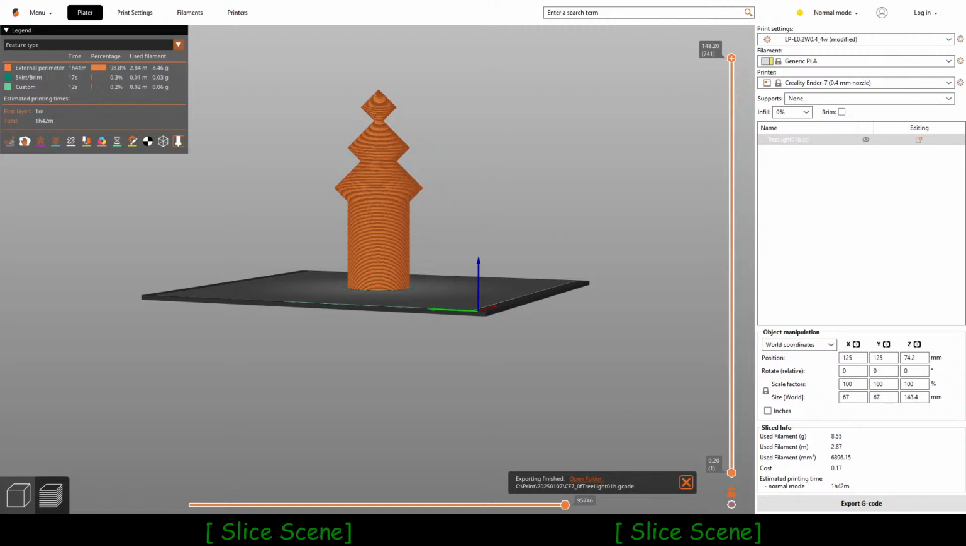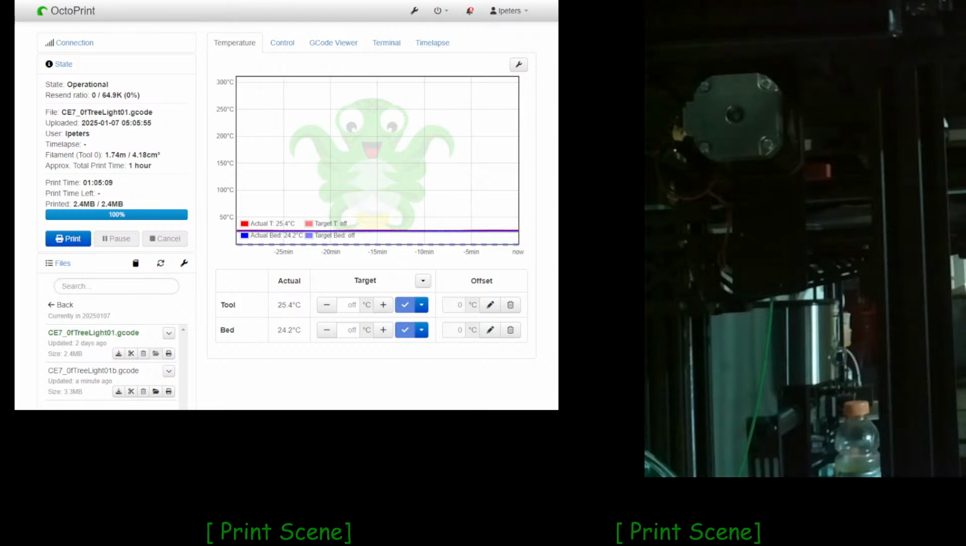Okay. Upload the file. There we go. Okay, now let's go over to the printer. There we go. Okay, so that's going to heat up.